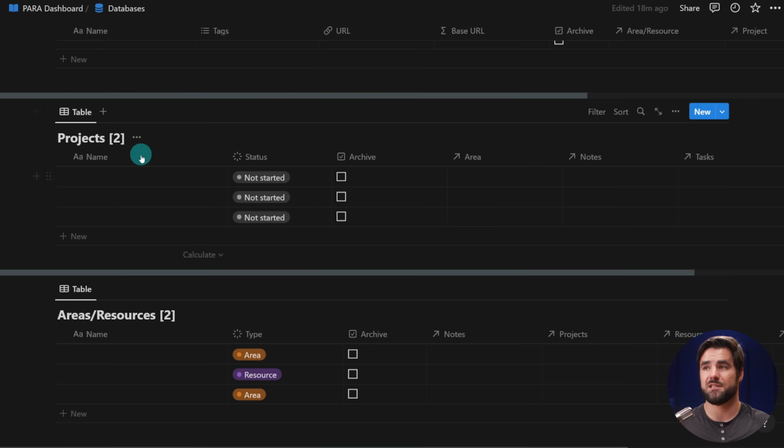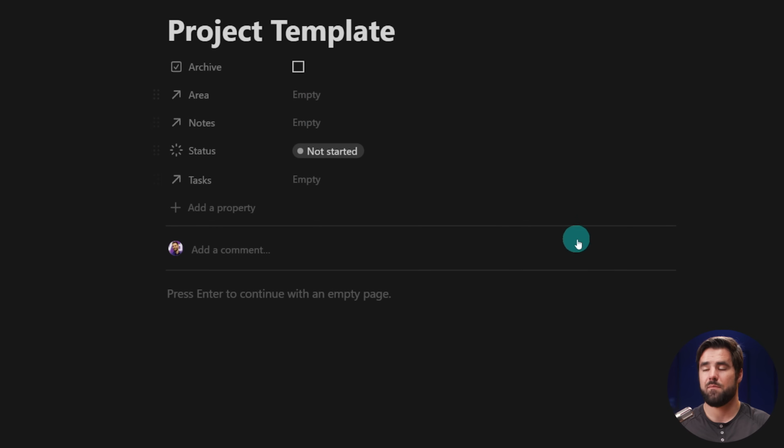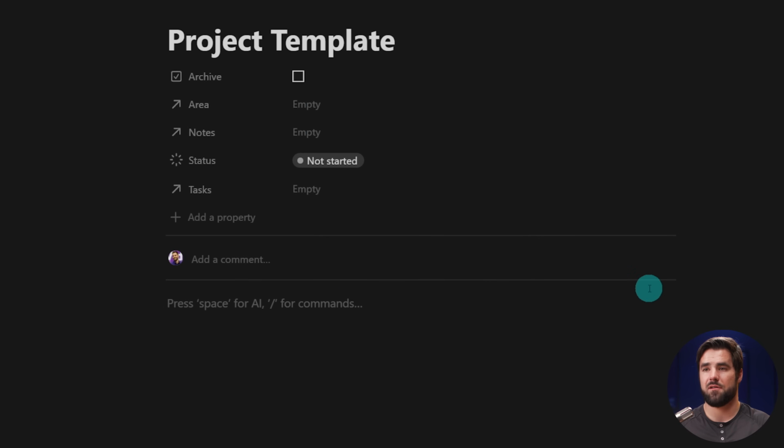So the first one we're going to create is projects. I'm going to go over to this little blue arrow here and create a new template. I'm going to call this the project template. And in here, we basically want to create an area where we can dump tasks, we can also dump notes, and then we can get a bit of an overview for our project.